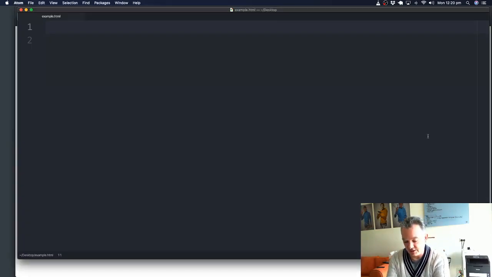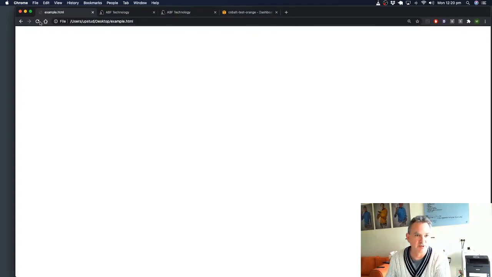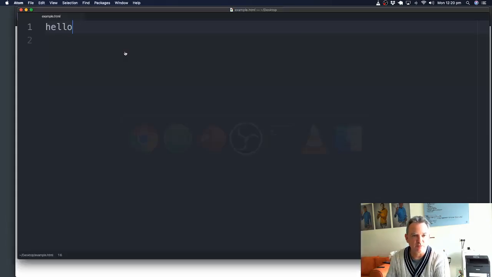So I'm just editing a file here, and I'm going to write hello and save the file. Then I'm going to go to the web browser and I'm going to load the file. So the file's just living on my hard drive. And there we get hello. I can do slightly more complicated things.